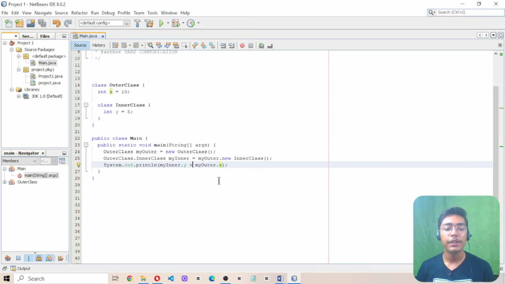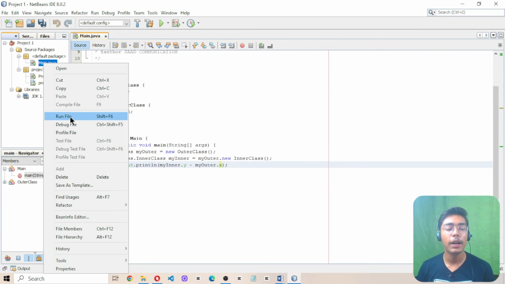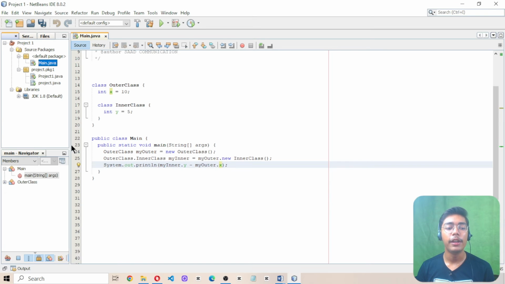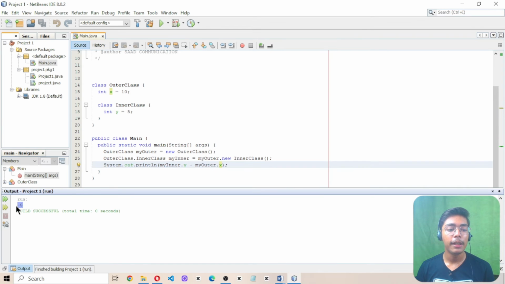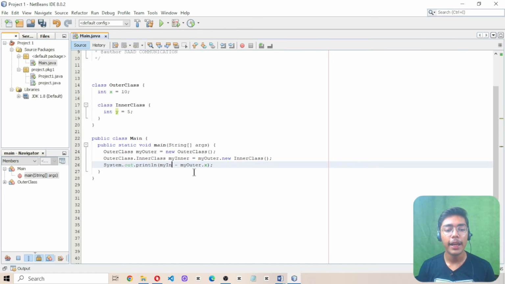If we subtract 5 from 10, this time you will get a different answer in your output. If I run it here, you can see we are getting minus 5 because it is subtracting 10 from 5. When you subtract 10 from 5, obviously you will get the answer minus 5. But if I just change this so that I subtract my inner x from my outer x, we can get the output as 5 here.